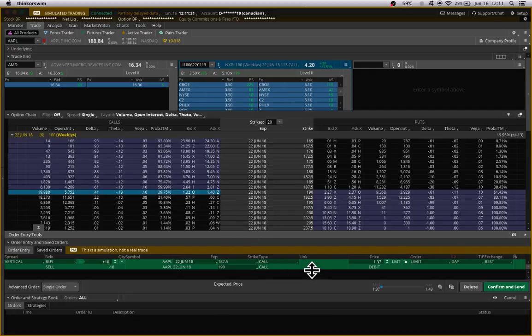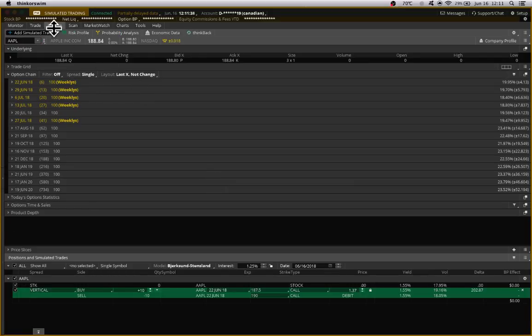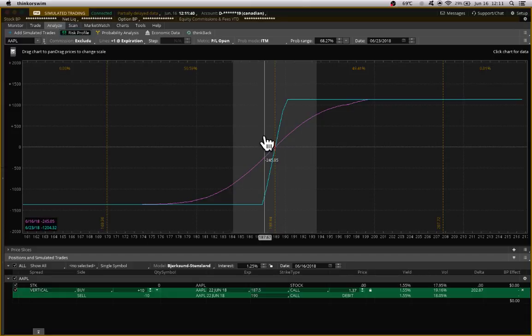Okay, so let's say I wanted to do this trade. I right click on it and click Analyze Trade. This will bring me here. If you do that, it will bring you to the Analyze tab and Risk Profile. What's beautiful about this is you can see how much you can make, how much you can lose at any given point, and realize, hey, what are the odds of me making money on this date, if this happens or this happens.